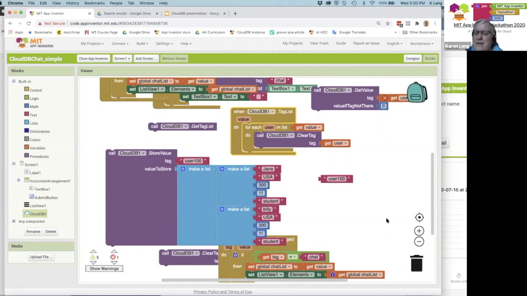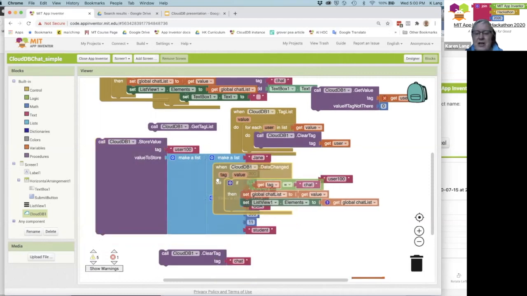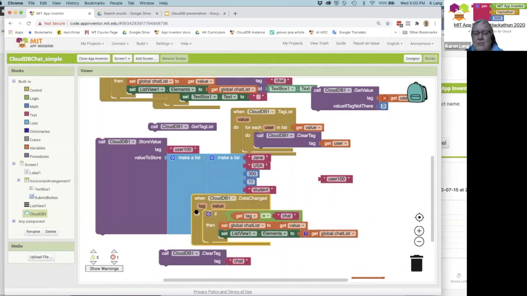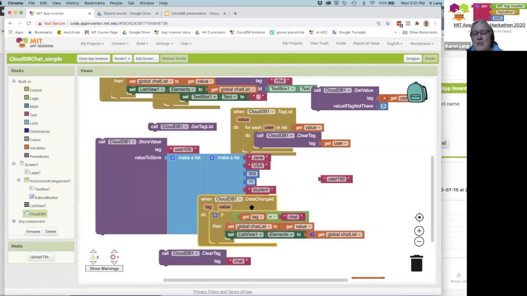How to update to send information to all the users? CloudDB. Right, so essentially a store value paired with a data changed will update all the users. When you store the value, it goes to CloudDB, and as long as you have a data changed event in your app, any user that's currently logged in will get updated with the information.